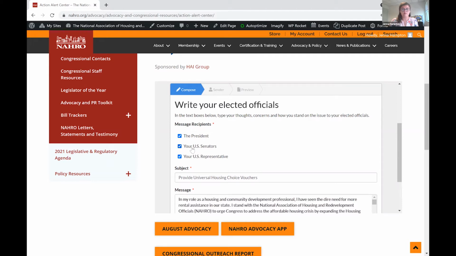So we usually have the president, your US senators, which you should have 2 of them, and then your United States representative as well. So one thing that's interesting about our advocacy tool here is that when you send a letter, it's going to 4 different recipients: the president, your senators, and your congressperson. So you basically get 4 for the price of 1 for sending your advocacy letters.